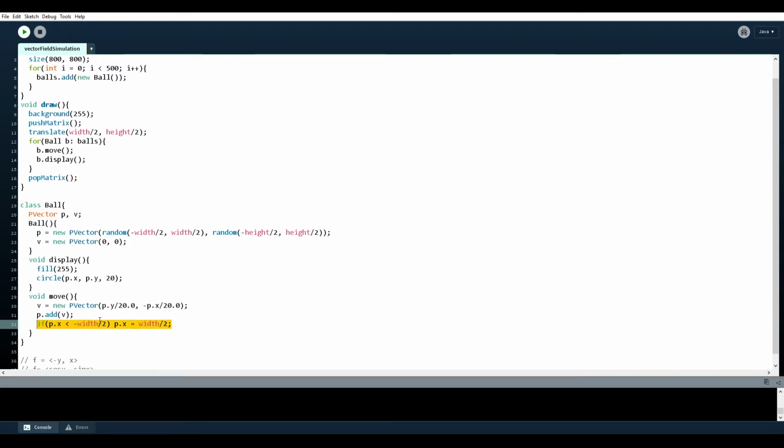And we can just write them all on the same line. Okay, so if p.x is greater than width over 2, we'll set it to negative width over 2. If p.y is less than negative height over 2, p.y will be equal to height over 2. If it's greater than height over 2, then we set it to negative height over 2. Okay.